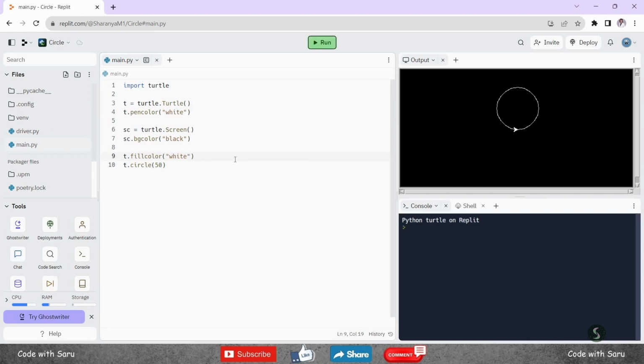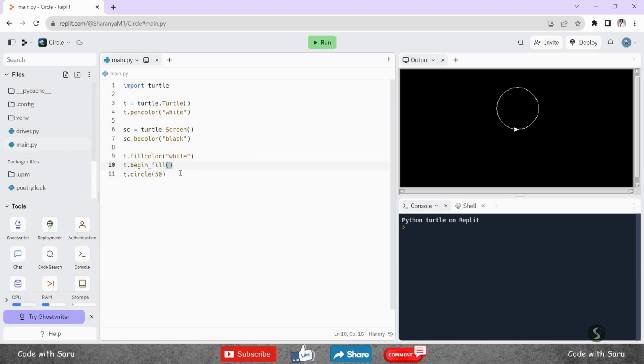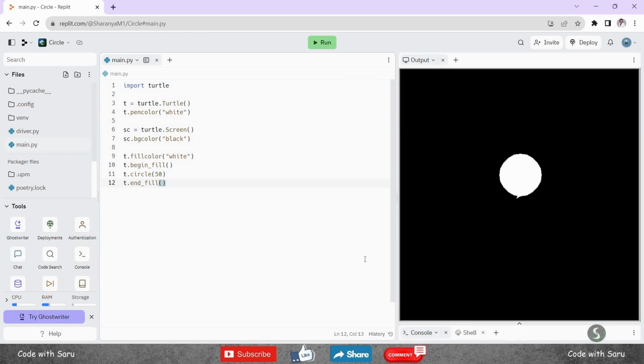Oh, it didn't fill the color. Why? So we have to begin and end the fill before and after the circle. So t.begin_fill, right? t.begin_fill before the circle and t.end_fill after the circle. Let's run. Hey, we got it. So we can drag this to get the white output screen. So this is how we draw a circle.